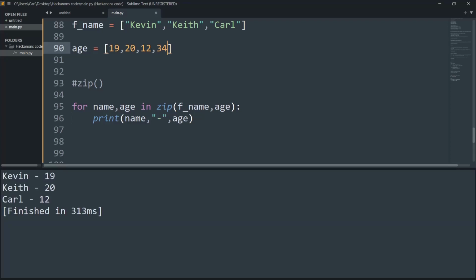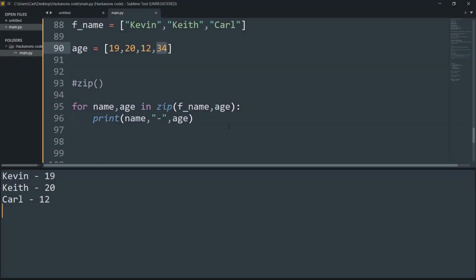And if I run this, as you can see, the zip function will simply iterate up to the element of the list which has fewer items. Since the first name list had 3 items, it only iterated up to that point, and it did not iterate further, and that is why 34 wasn't present inside the output window. So that's pretty much it from this quick video.